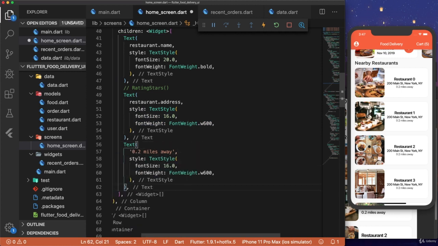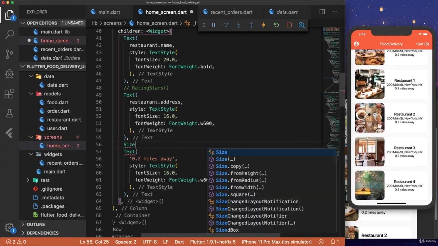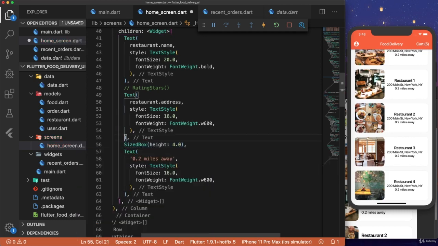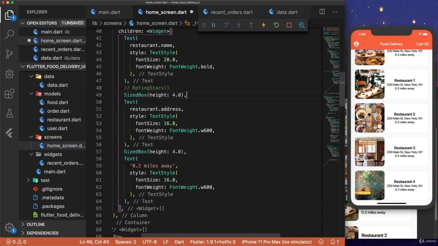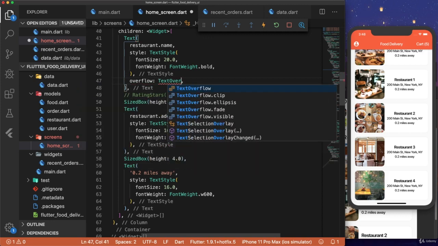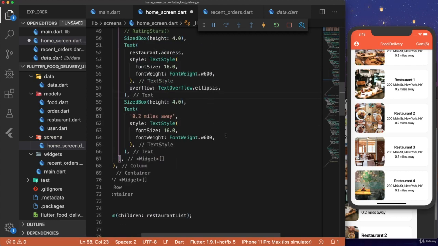And just like the recent orders, we'll add some spacing between our text, and that'll just be sized box, height 4.0. And then again between our soon rating stars and text, we'll put one here and hit save. And the last thing we have to add to make sure our text does not get cut off by the container and overflows is overflow text overflow dot ellipsis, and put that on all of our text widgets here.